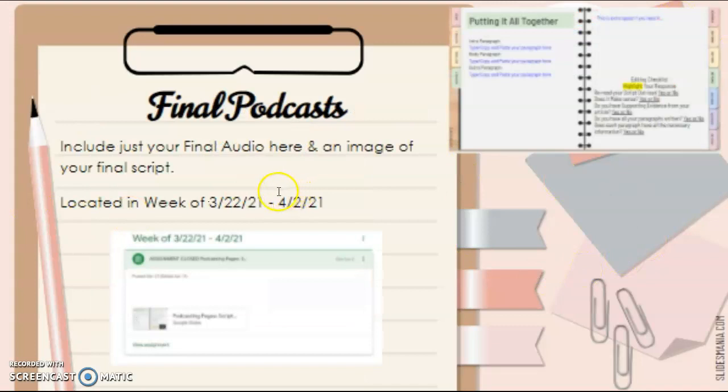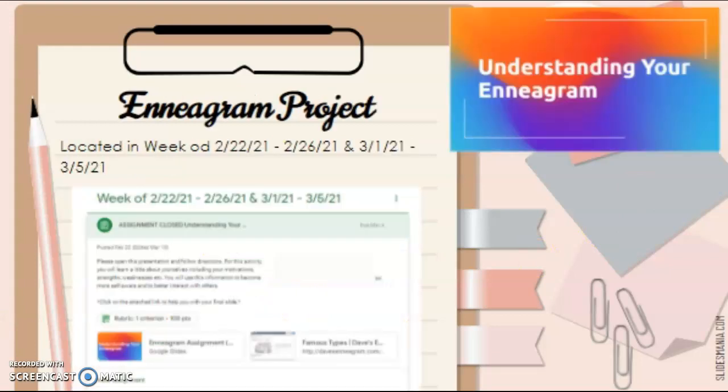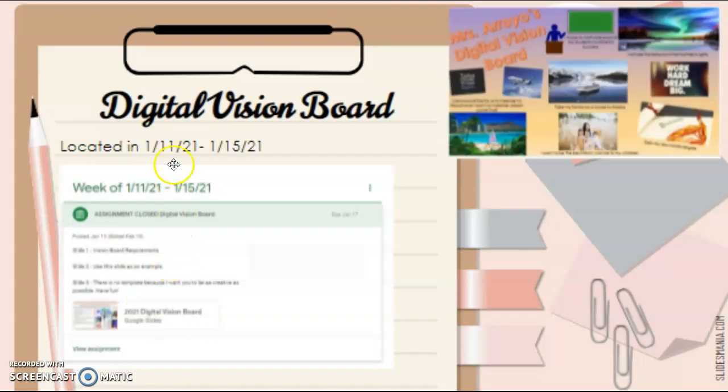Your final podcast. For these, I want to hear the final audio, so that's what I want you guys to attach, and an image of your script. So when you're hyperlinking or when you're including it, just include the final audio and an image of your final script. So the putting it all together page is really what I want to see. This is all in March to April. Your anagram project. This was really what we worked on from February all the way to March. So this is what it looks like. And then your digital vision board was again back in January. I know it seems like we're jumping around a little bit, ladies and gentlemen, but that's what that is, okay? So I just wanted you guys to be able to see it.